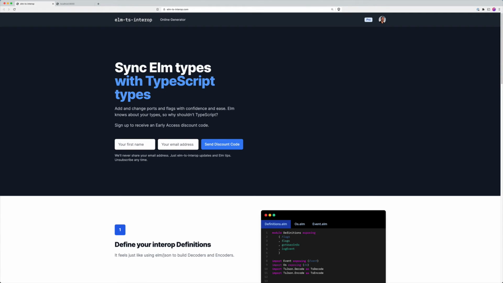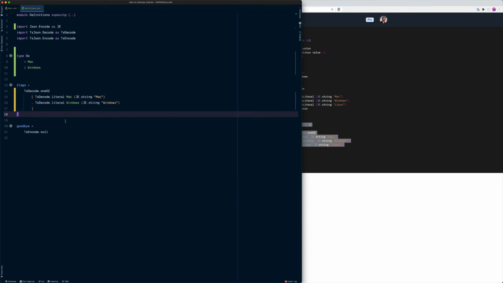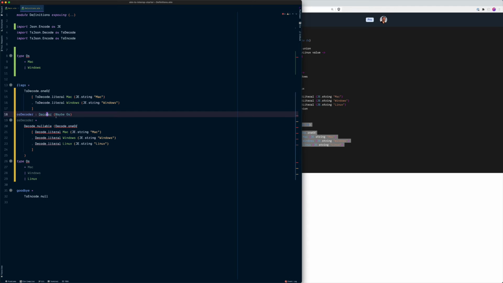Now, elm-ts-interop-pro has an online generator tool. So let's use the online generator, and I'm going to paste in this type, and I'm just going to export type OS equals. And here we go. We've got this encoder and decoder. We just want to use the decoder. This is what the encoder would look like if we wanted that. So I'm just going to copy the OS decoder and the type that it generates for me. I'll just paste it into my definitions file.